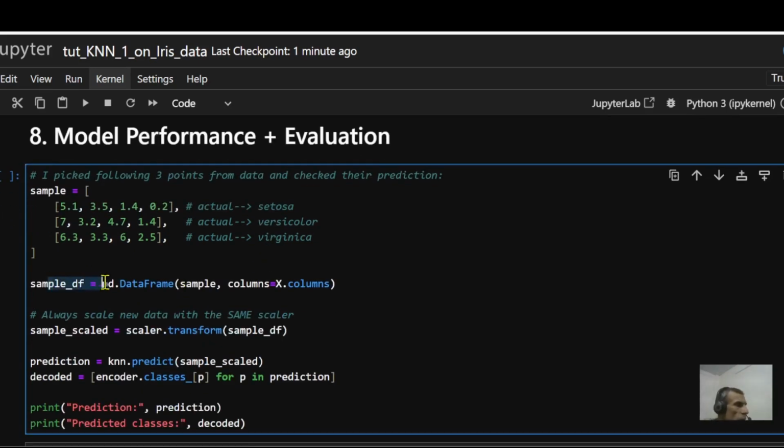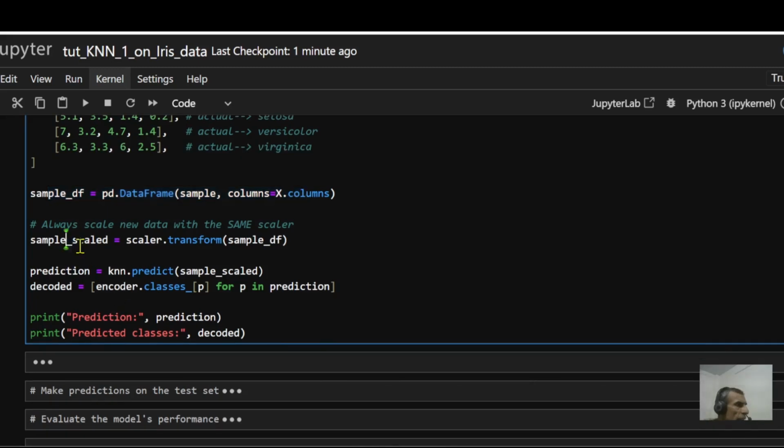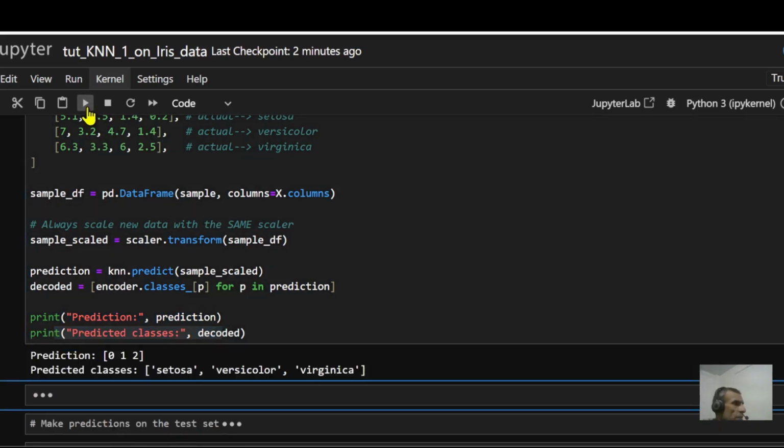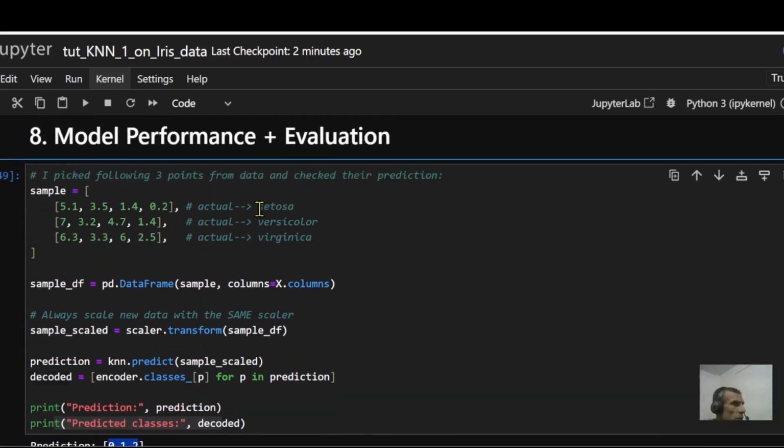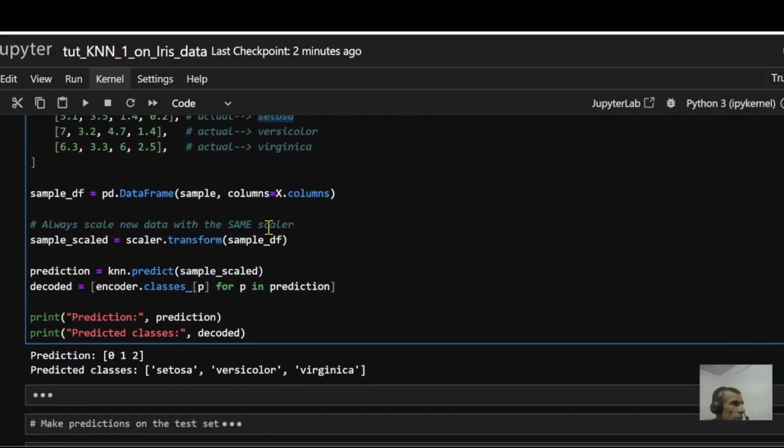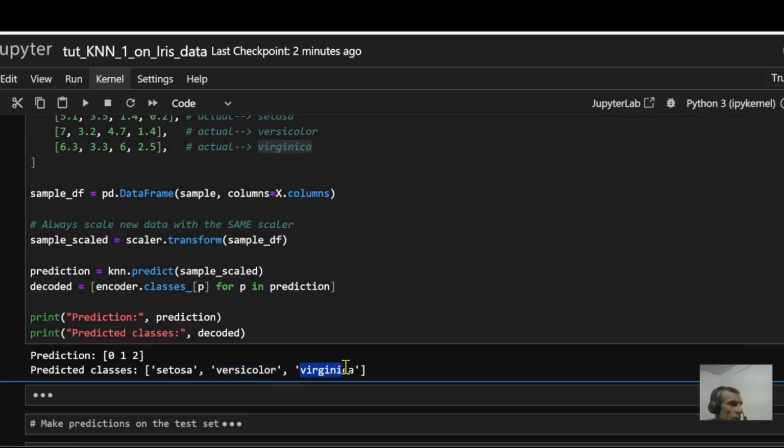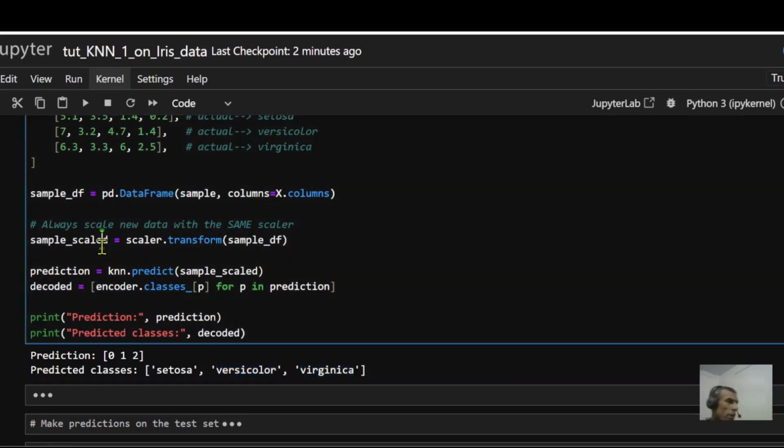And then I'm converting it into a data frame. I'm scaling it. Then I'm asking KNN to make a prediction. It makes a prediction, and then I'm decoding my prediction. After that, I'm printing my prediction. I'm also printing the predicted class. In this case, you can see it predicted 0, 1, 2, and 0 is Setosa, then versicolor, Virginica. So this one was Setosa. It predicted Setosa. The second one was versicolor. It predicted versicolor. And the third one was Virginica. It printed Virginica. Great. So this is working fine.